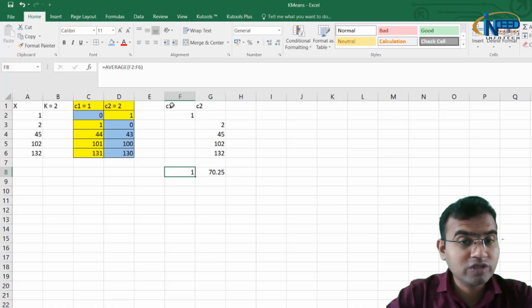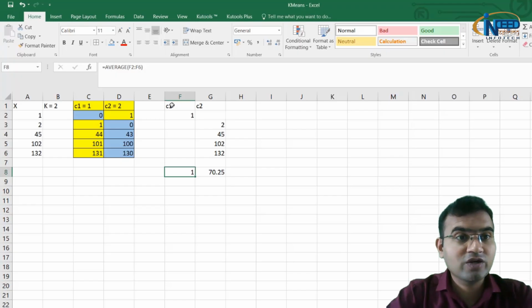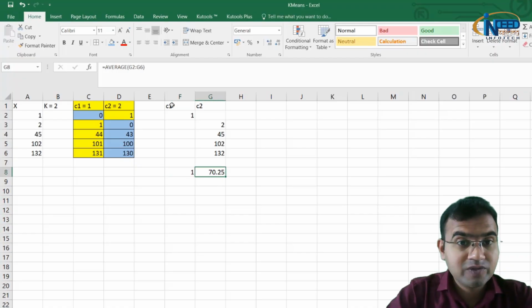So we have got two center points here. Earlier the center points were C1 equal to 1. For cluster 1, the center point we assumed as 1, and for cluster 2, the center point we assumed as 2. But now we have got some center points which we have got from the data itself. So let me go for the second iteration.